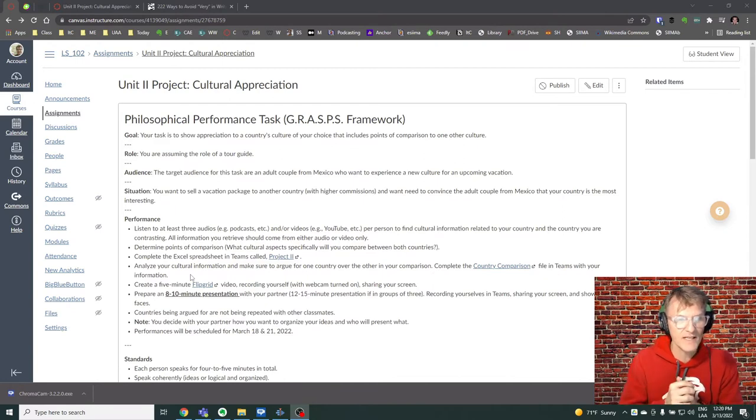So the next step here is to prepare an 8 to 10 minute presentation. Okay, so each person is going to speak anywhere from 4 to 5 minutes. If you have a team of 3, then the total amount of time will be increased to 12 to 15 minutes. But record yourselves in Teams by sharing your screen and showing your faces.